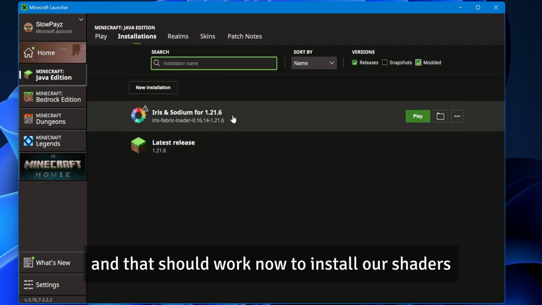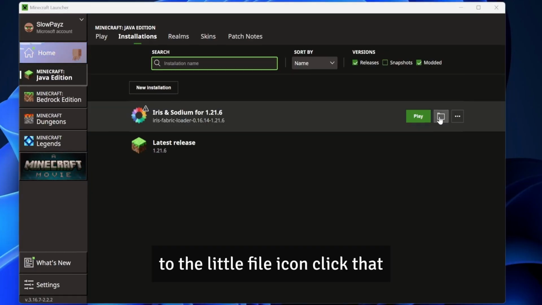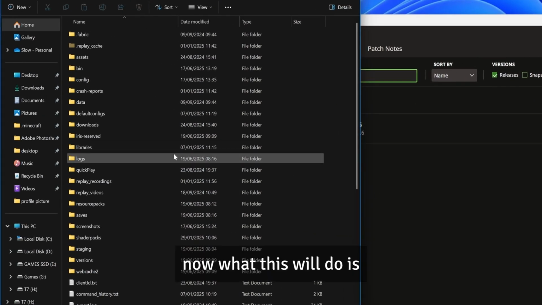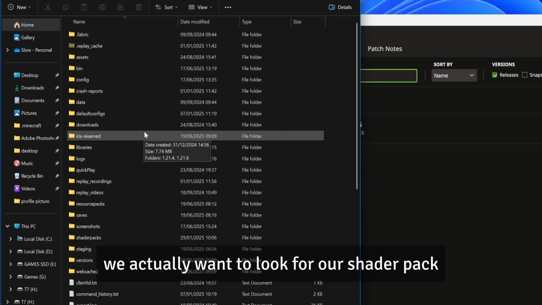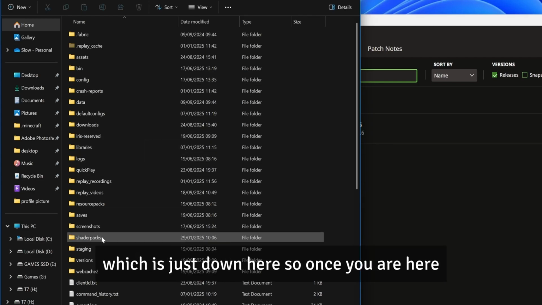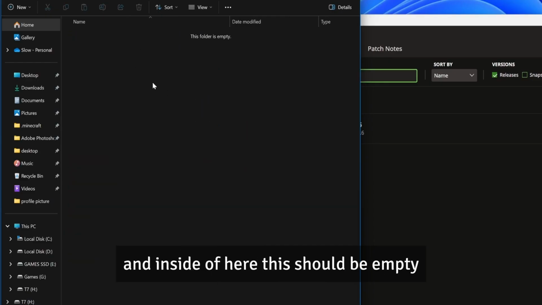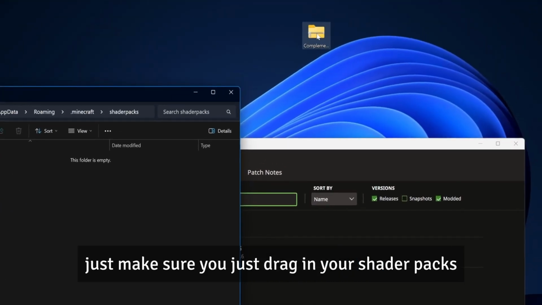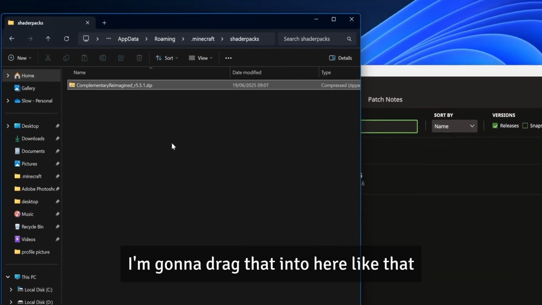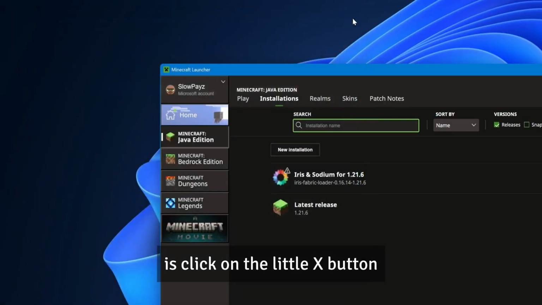To install our shaders, we're going to come here to the little file icon and click that. This will load up our Minecraft directory. Inside of here, we want to look for our shader pack, which is just down here. Once you are here, simply select into the shader pack. Inside of here, this should be empty if you have not installed shaders before. If it's not empty, it doesn't really matter. Just drag in your shader pack. Mine's right here, so I'm going to drag that into here like that. From here, click on the little X button.